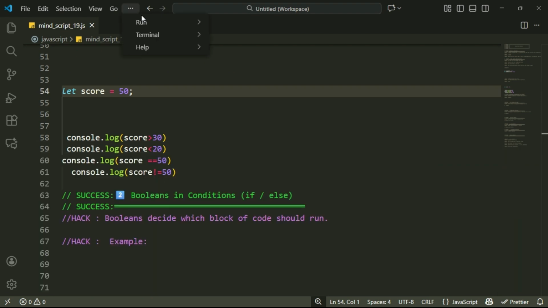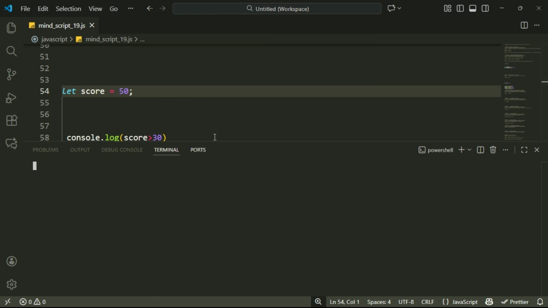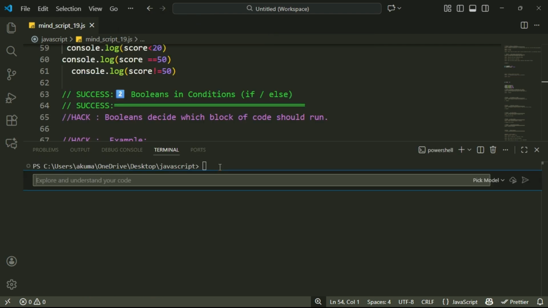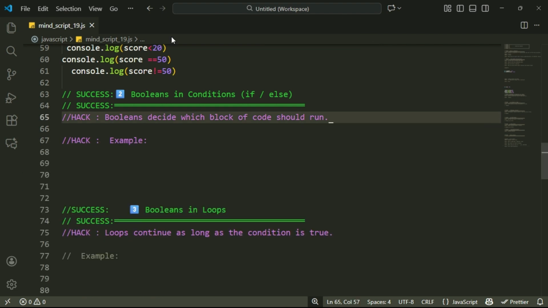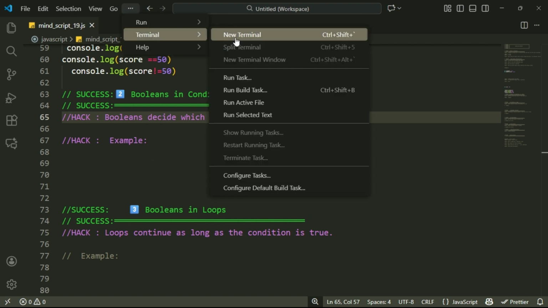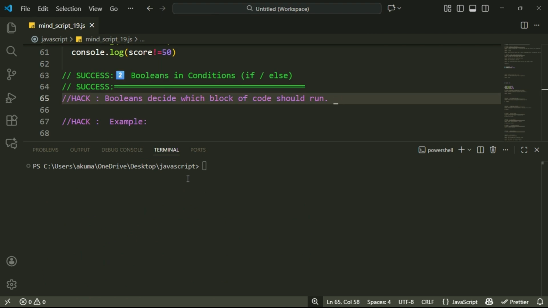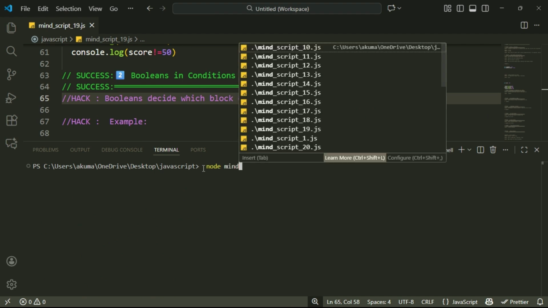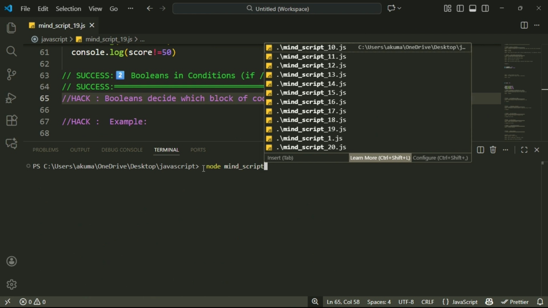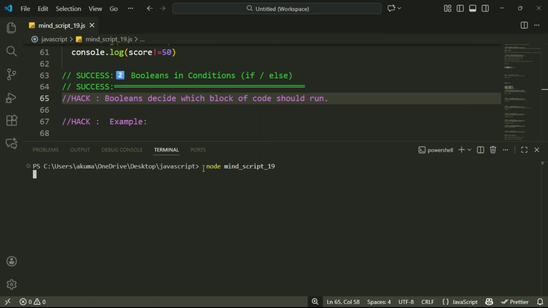So let me try to execute this. This is your code. Here we don't need this other code. Let me open a new terminal. Inside it, type node and the file name, script underscore 19. Then you will see the result. And here you see it is true, false.